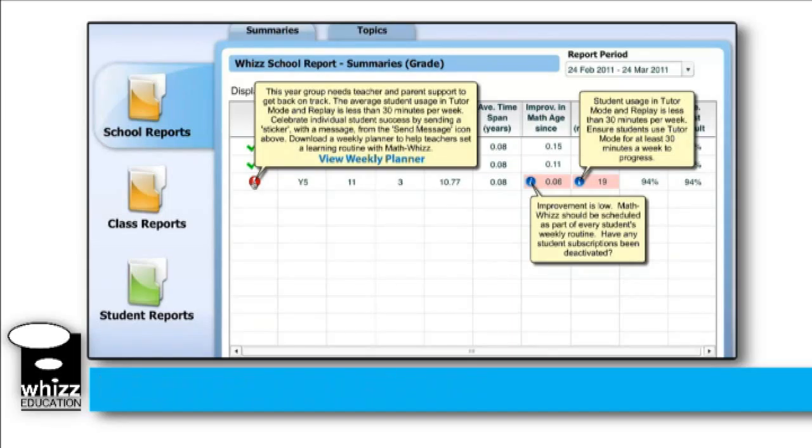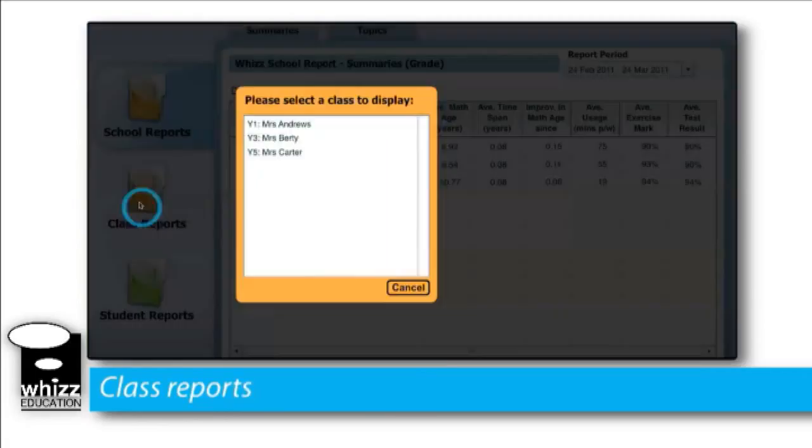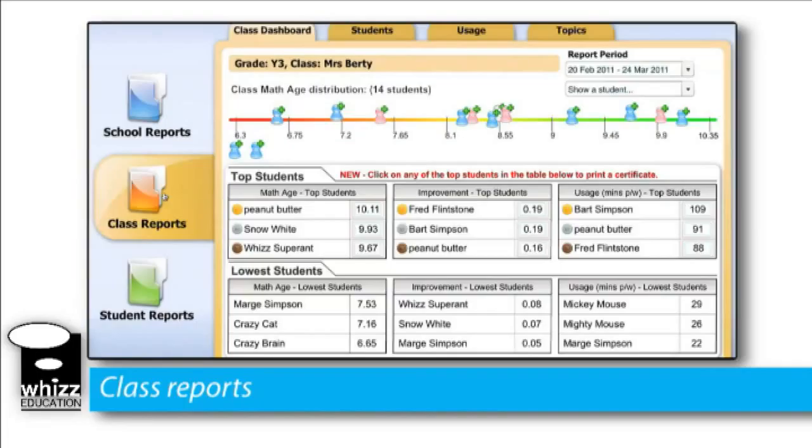Moving on from school reports, we're going to look at class reports. In this case, we're going to look at Year 3 Miss Bertie's. When teachers first log in, they are struck by the number line, which represents the students' average math age within this class. The boys are blue and the girls are pink, and by hovering over the icon we find their name and their average math age. The initial benefit when a teacher first logs into their class report is that they can potentially see those students that are underachieving and those students that are potentially gifted and talented, and through this information can cater their differentiated learning strategies within their learning plans.